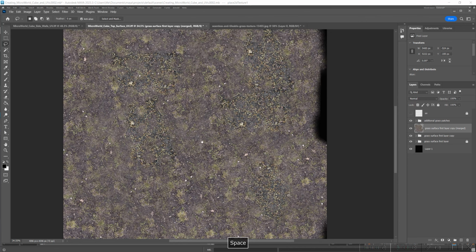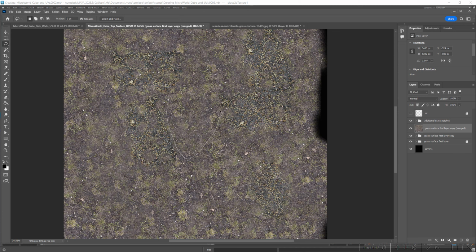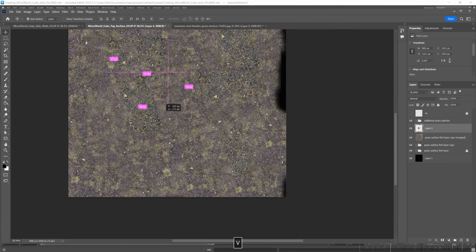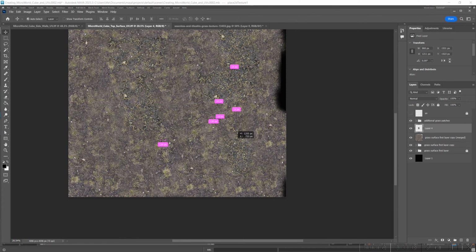Now I'm going to use my lasso, and I'm going to grab this area right here. Control C, Control Shift V, and paste on top of it. So I'm going to grab this now, and I'm going to dump it here.